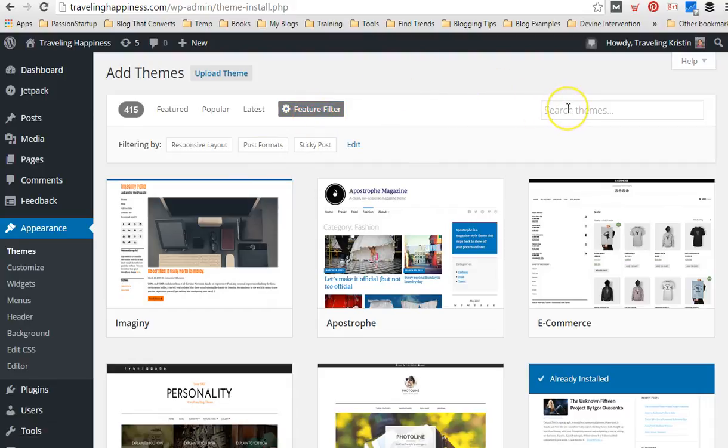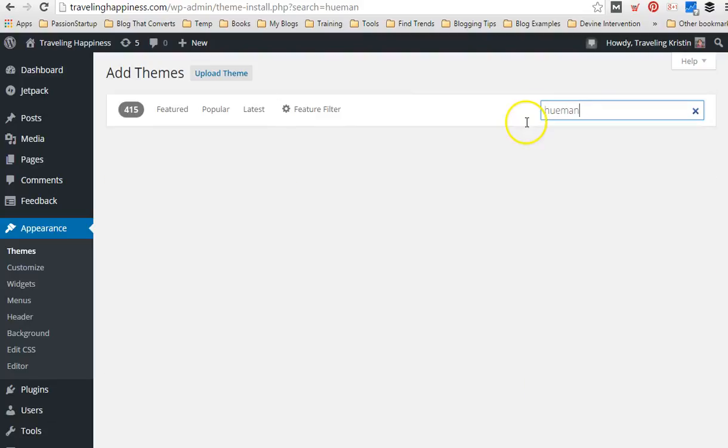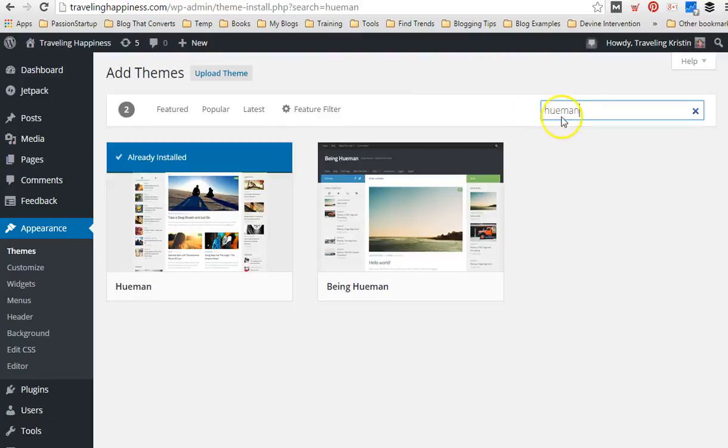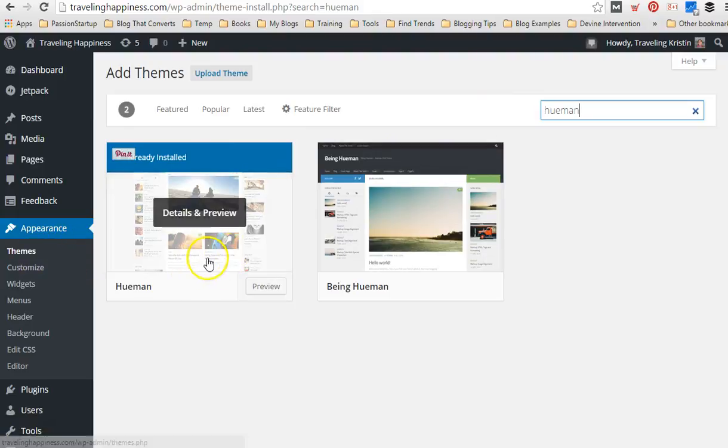So what I want to do now, though, is just take you right to the theme that I recommend, and it's called Human. H-U-E-M-A-N. It's not spelled how you'd expect. I have already installed this theme, but if you are just searching for it here, you're going to see that you need to install it first, and then you can activate it right on the next page. But I'll just show you.